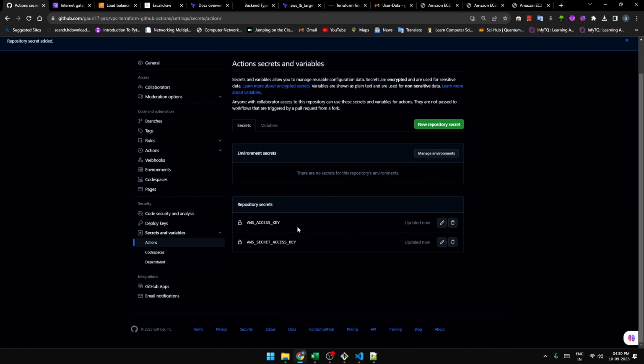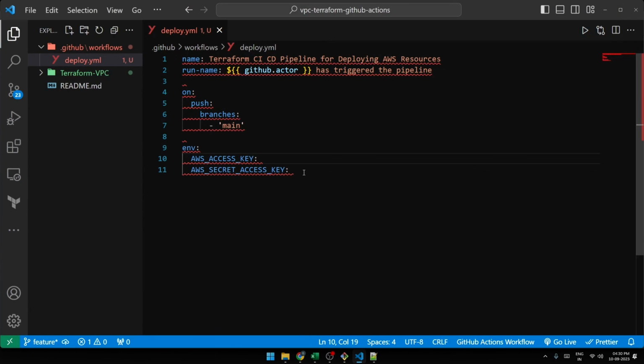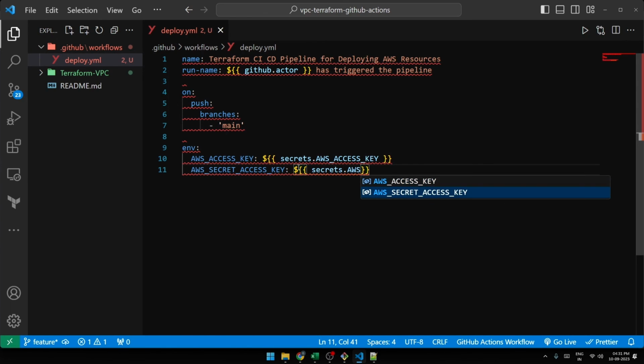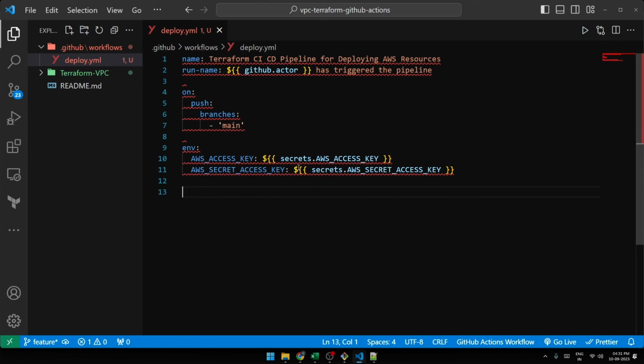Okay, now we have defined it, but how to make this pipeline aware of it? So in order to make it aware, what we are going to do is we are going to define it as secrets dot AWS access key. Okay. And then after this, secrets dot AWS secret access key. Simple. So both of these environment variables are now known to our pipeline. Now we are going to start writing our jobs.